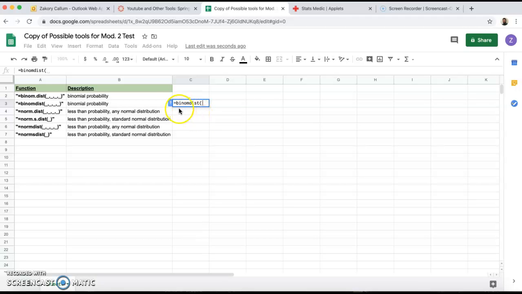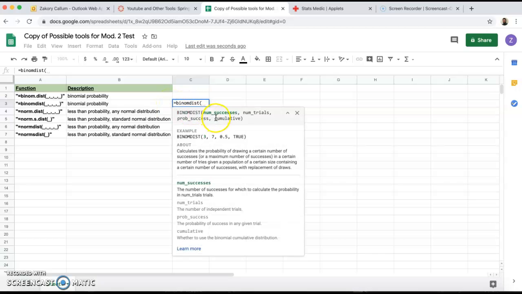Notice when I start a parenthesis, this question mark shows up over here. You can do this with any formula on Google Sheets. Click on that and it'll tell you what to start plugging in. So num successes just means type in the number of successes I'm looking for, so 4. Num trials, the number of total trials, 15. Probability of success, so that's the 0.28.